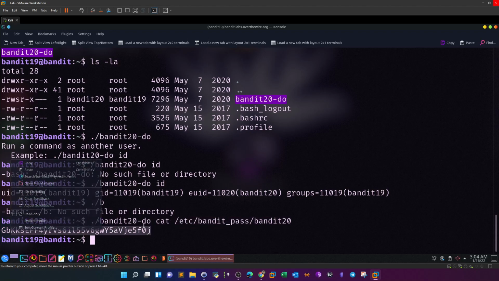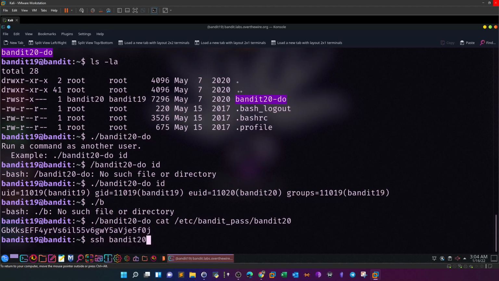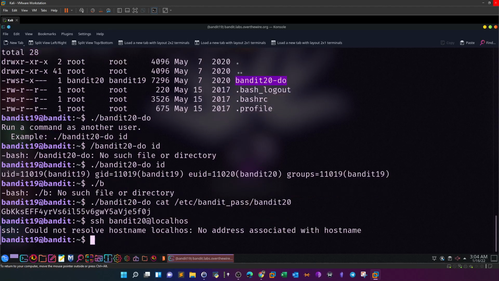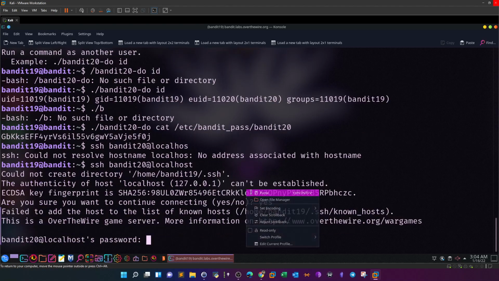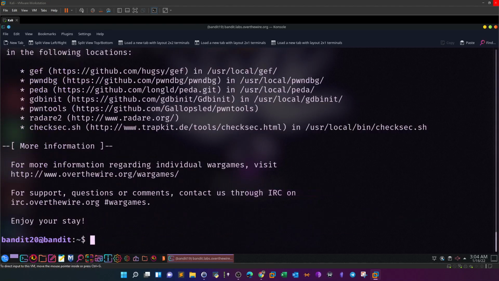So let's take that and log into the next level. What you learn from this is that when you see a setuid binary, the first thing you do is run the file, see what it does, and then find your way to exploit the binary to your advantage depending on your purpose. ssh bandit20@localhost. Alright, so right now we are at level 20.